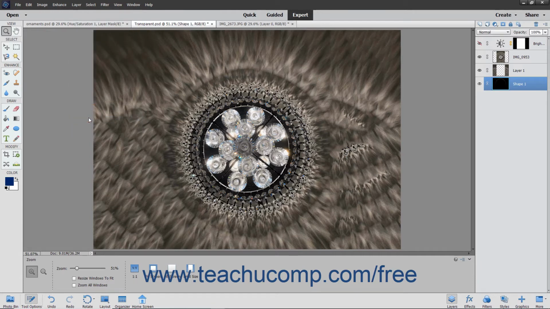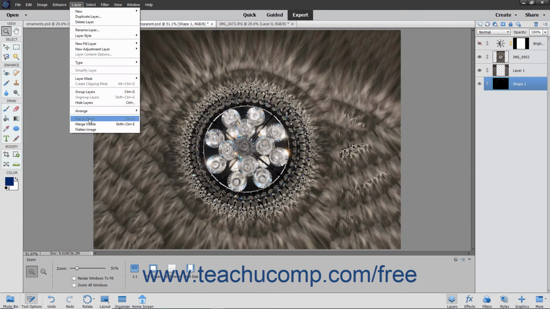To merge all visible layers in the Layers panel, first show or hide all of the layers as needed within the Layers panel. Then select Layer, Merge Visible from the menu bar.